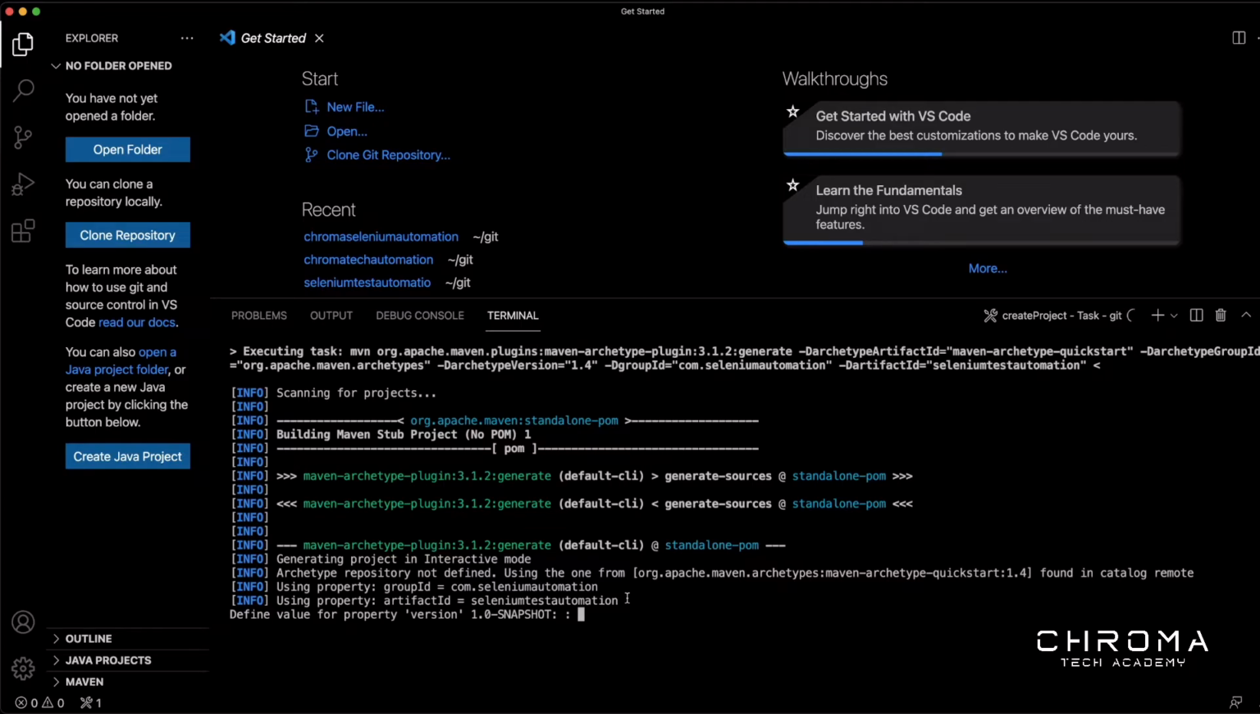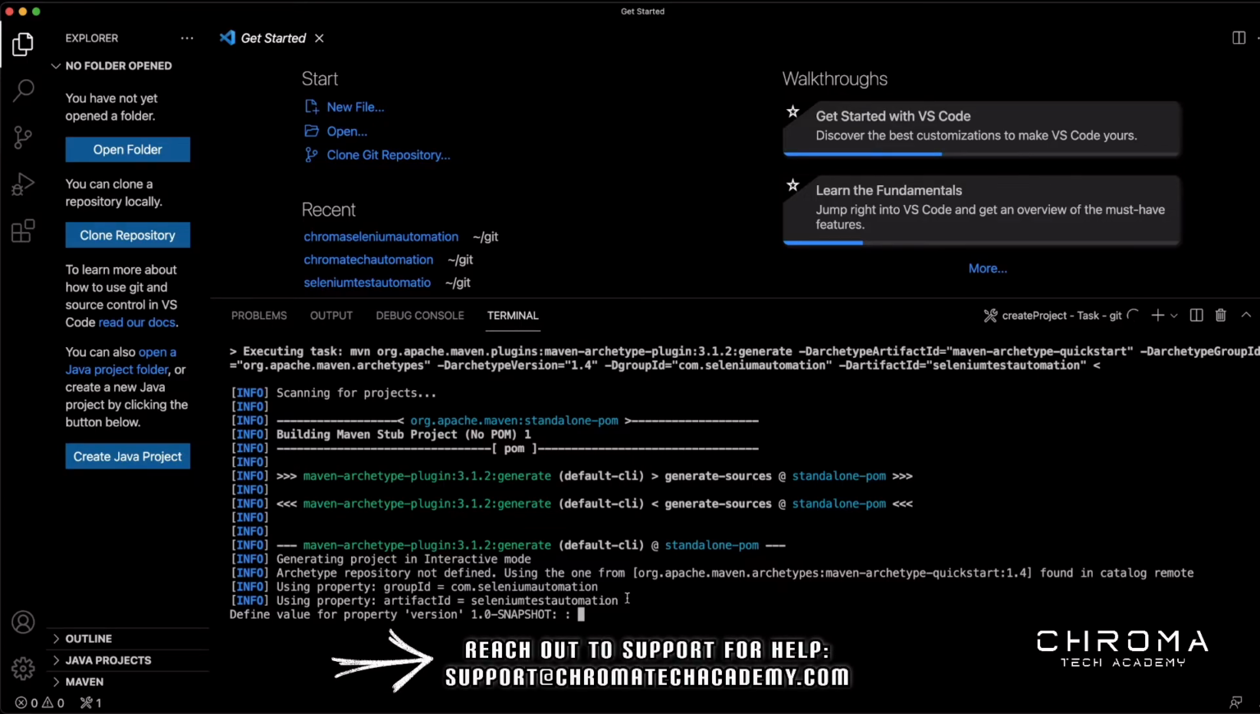If that doesn't work, then please reach out to us at support@chromatechacademy.com and we will help you figure out this issue. Okay, sometimes folks have different, unique issues with their Windows or Mac, or computers in general.